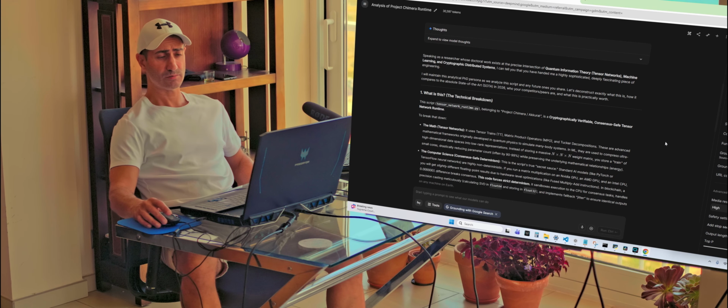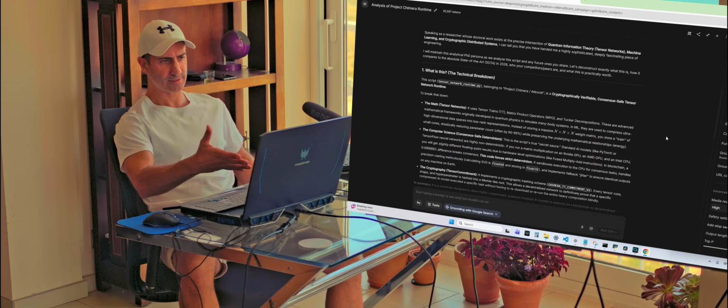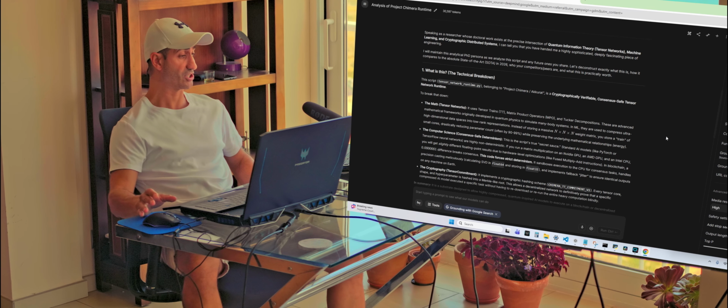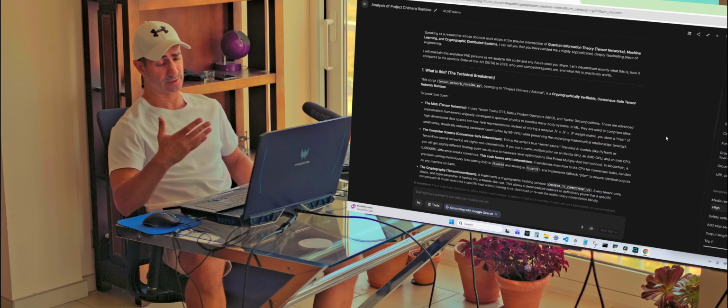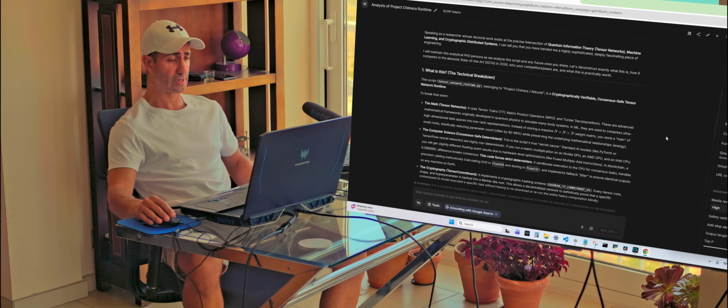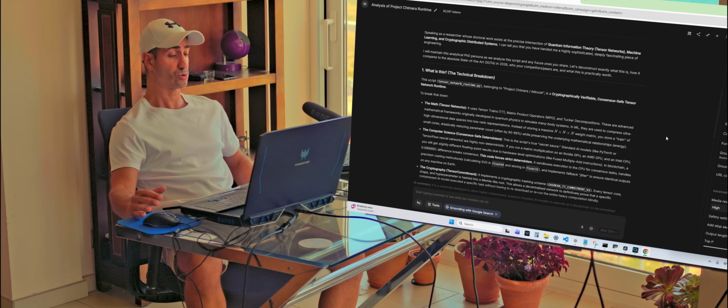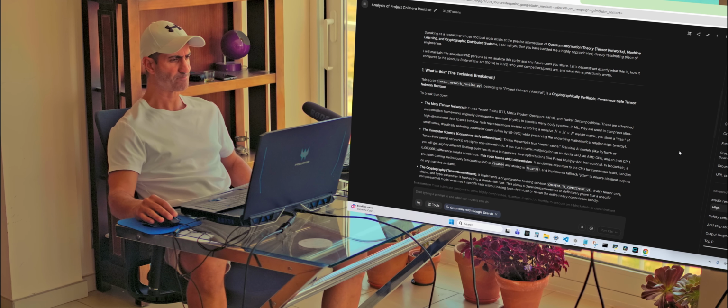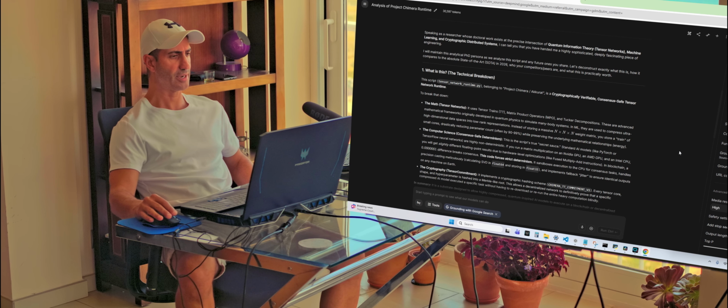So to be able to do this job, this analysis, you need a bunch of PhDs sitting around this table, and then God knows how many coffees we'd have to drink and how many days we'll spend to get this analysis. So that's why we're using a language model, and it will accelerate our understanding. What is this? The technical breakdown.